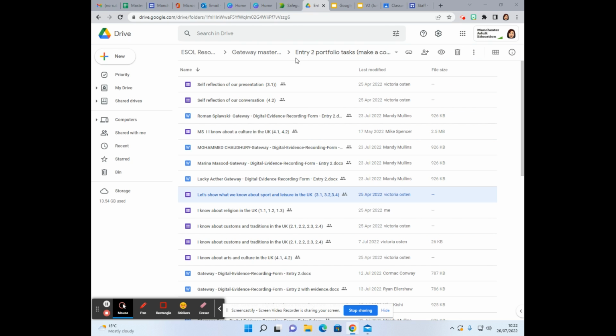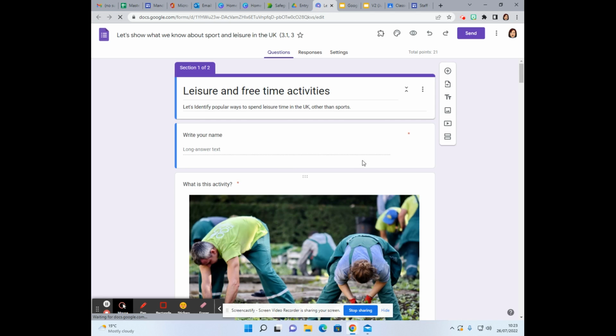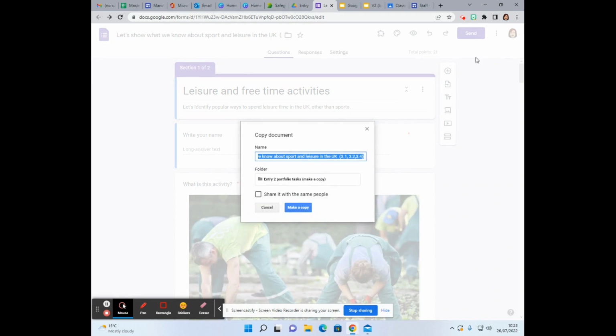So, in the master classroom, these are some of the materials there. So, for example, I want to make a copy of this assessment material. So, I'm going to open that quiz. Okay, so it's still loading. Now I want to make sure that I have my own copy. So I'll click on the three dots there and then click make a copy.